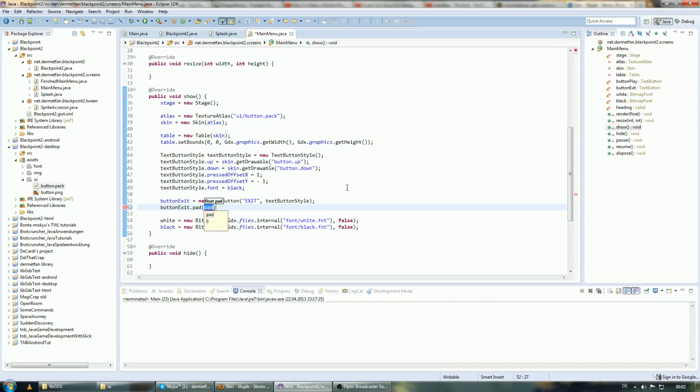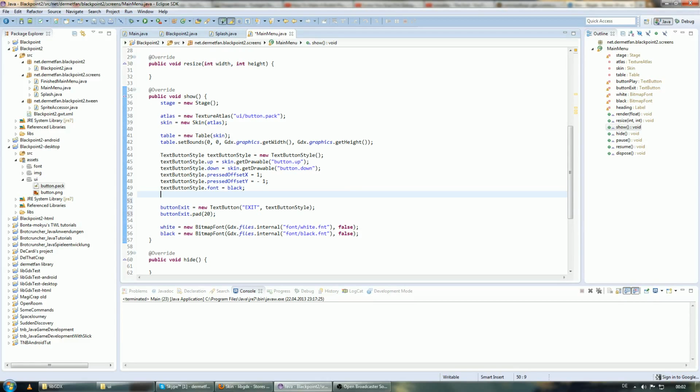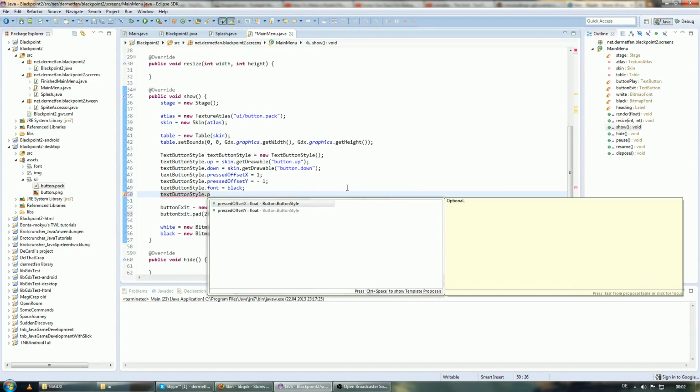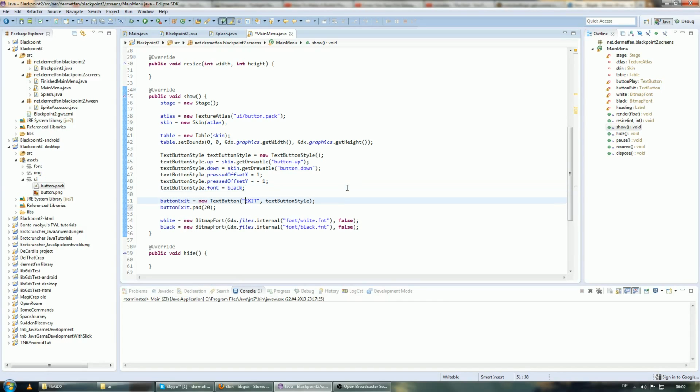So the float is going to be the pixels actually. I don't know why they use float then, but we want it to be like 20 pixels everywhere. Couldn't we actually do that in here? Nope, we can't. So we have to do it right here.